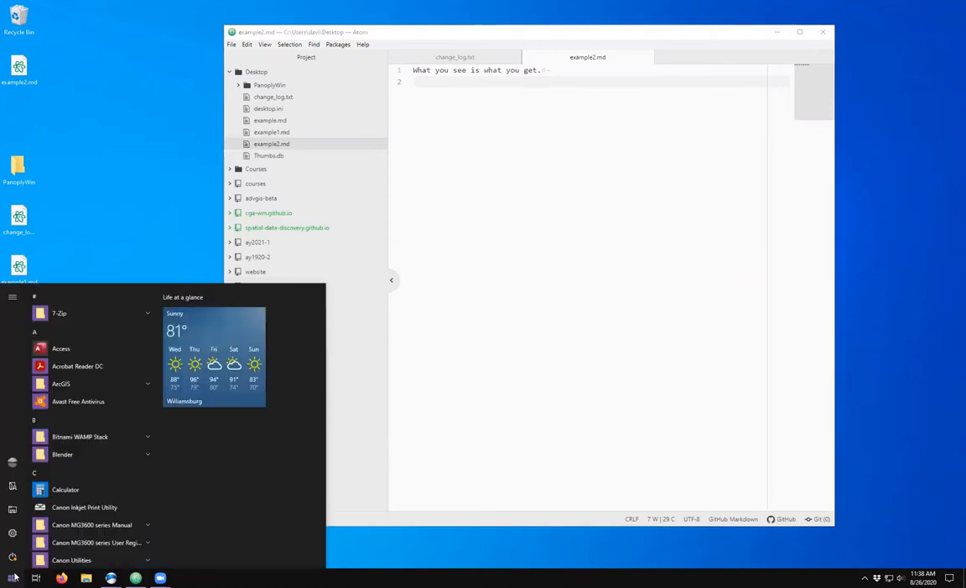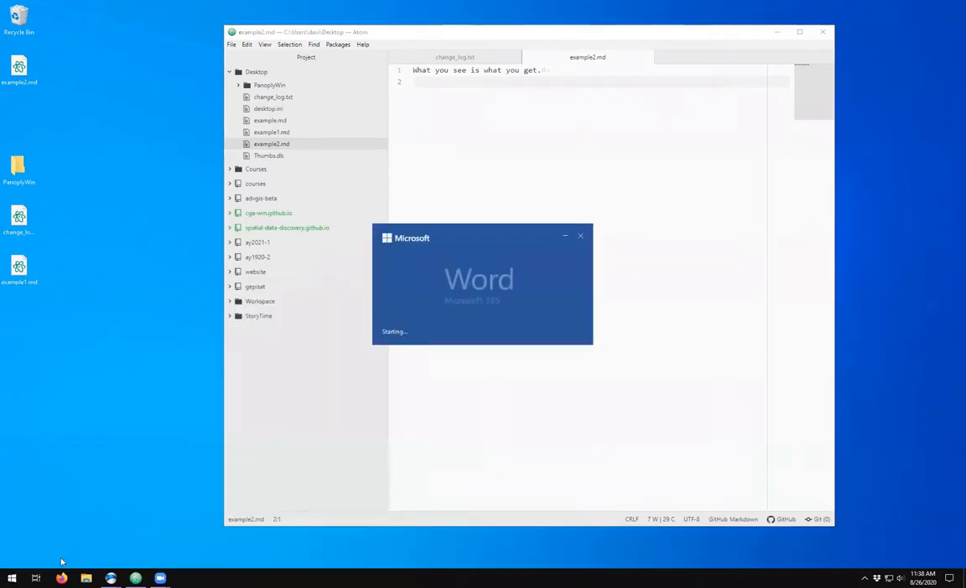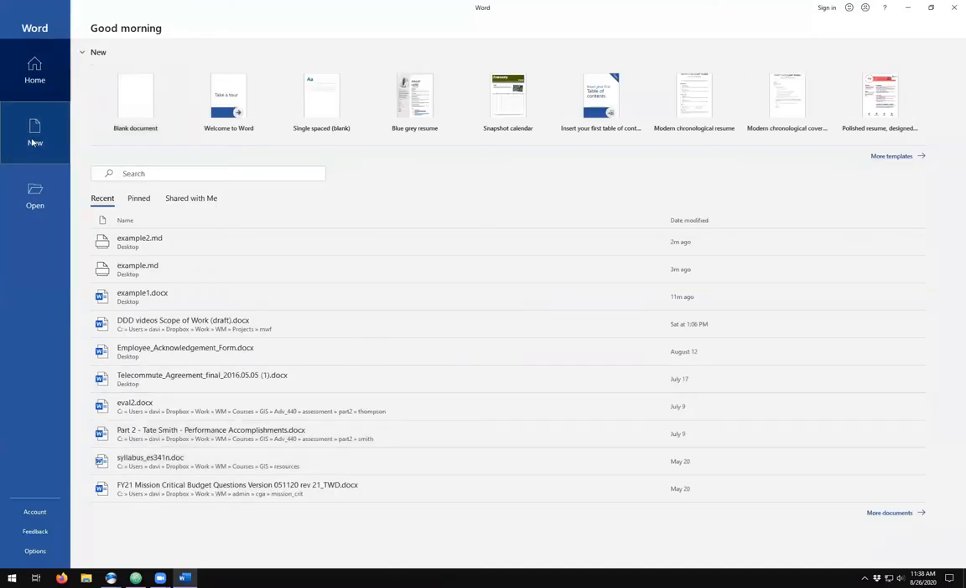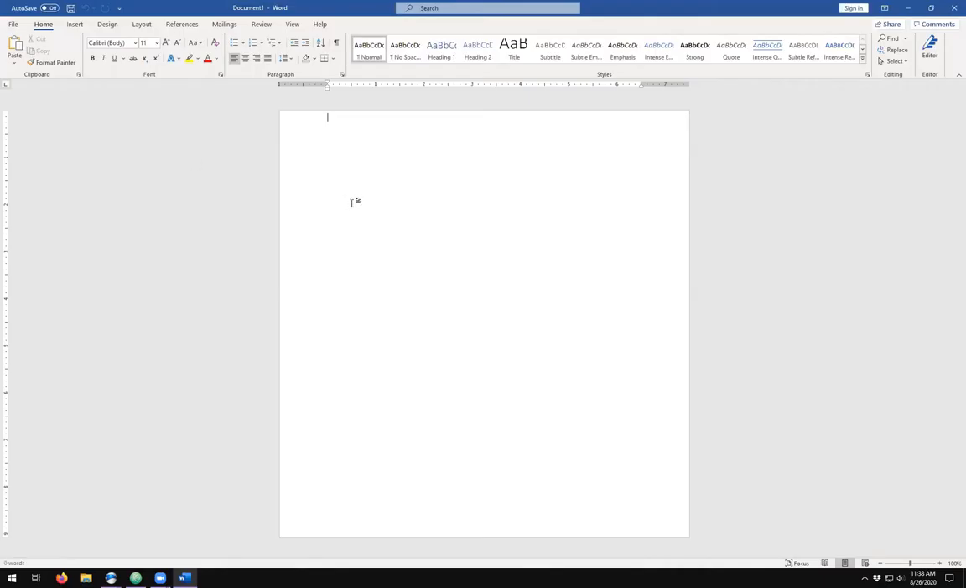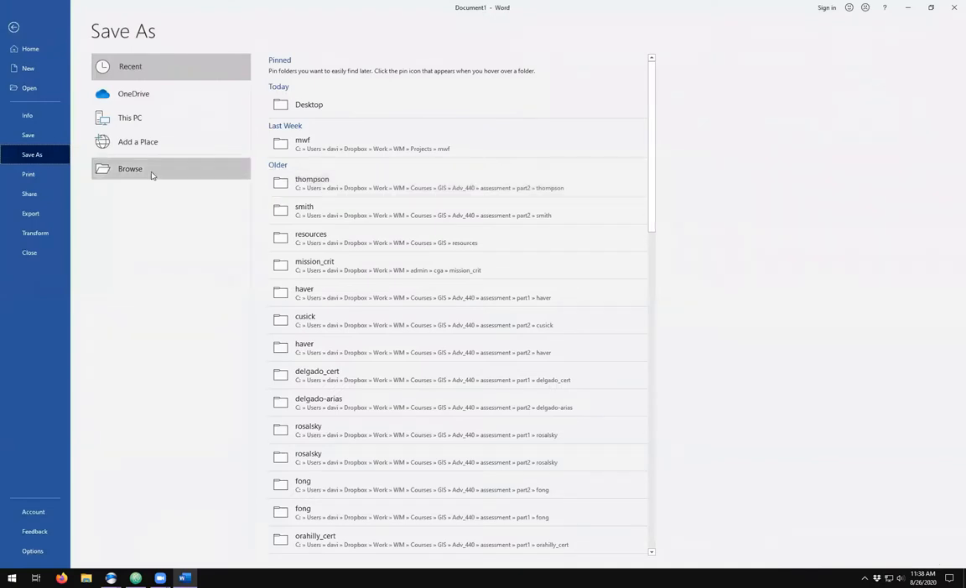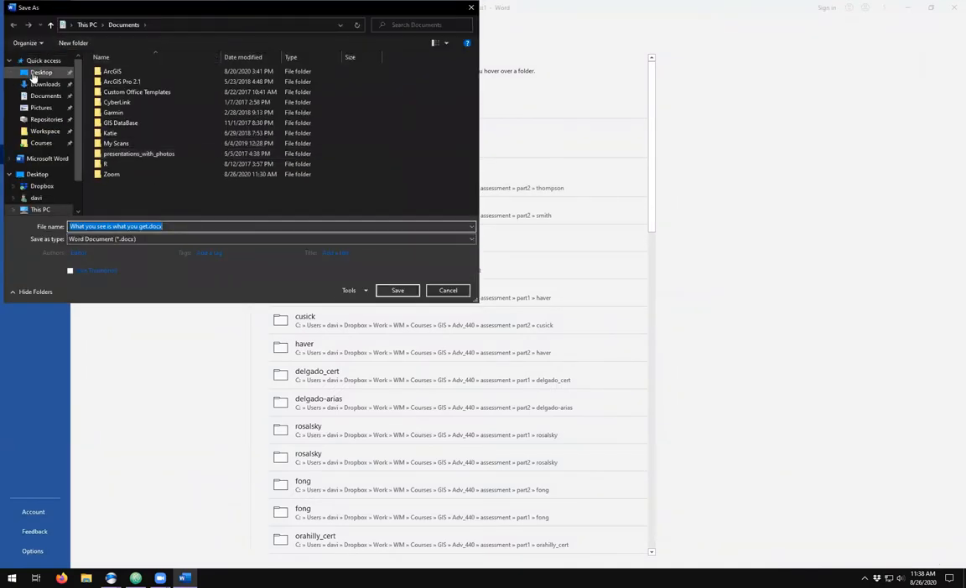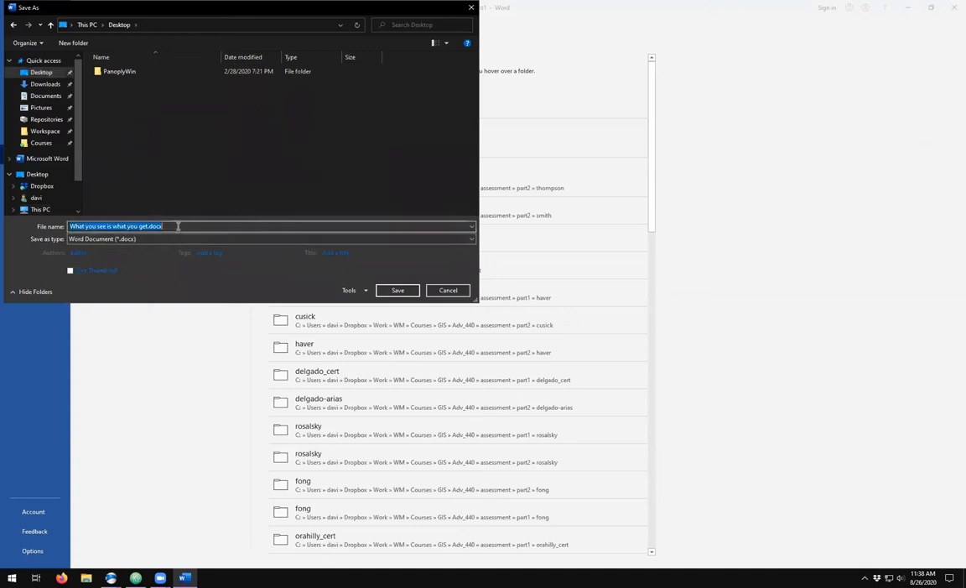So if you were to create a Word document that says what you see is what you get, and we save that to our desktop as example 3.